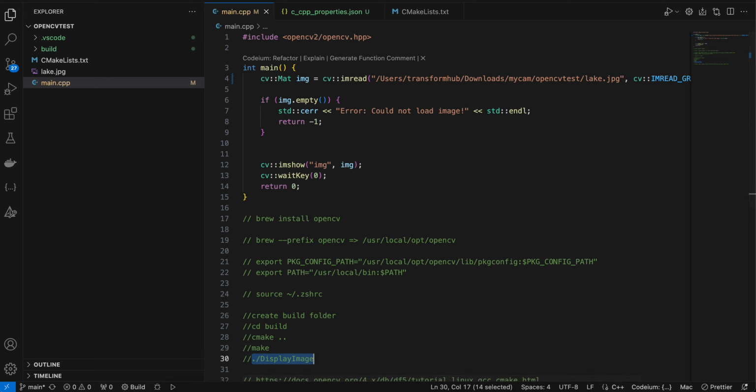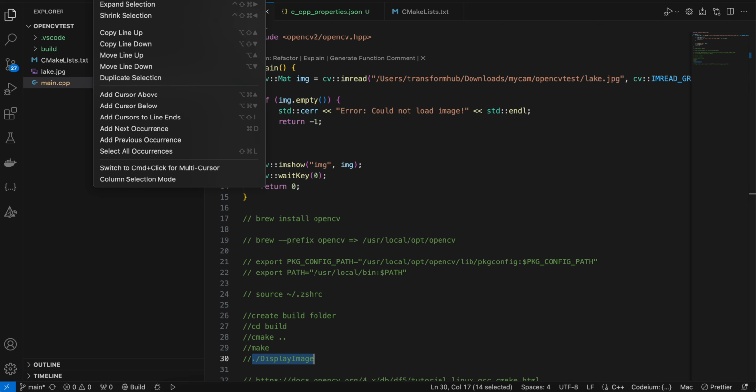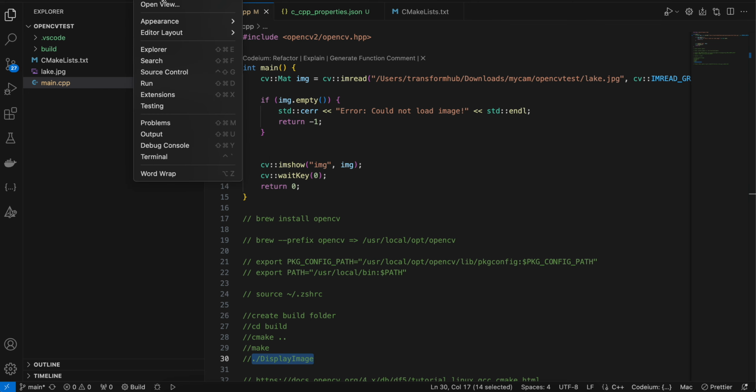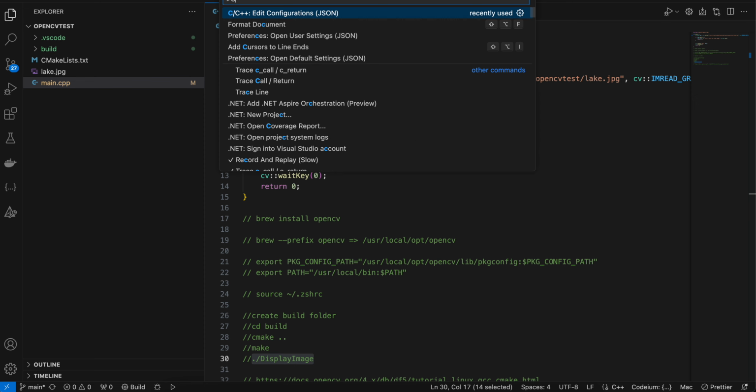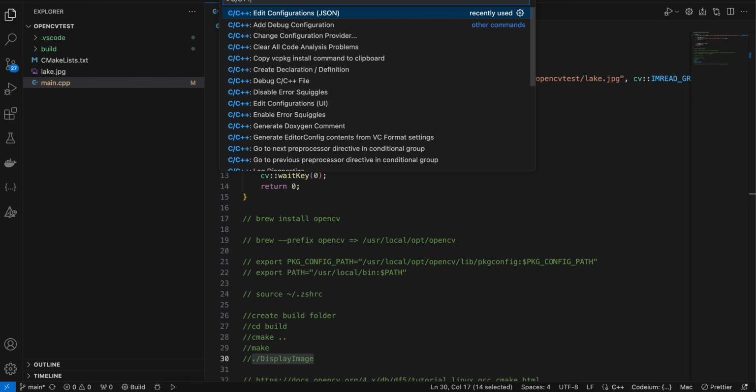Now coming back to the actual tutorial, how to set up IntelliSense. For that, you will have to go to the view section of VSCode, and the first option which you see is command palette, and here you will have to type. I'm getting the first option itself because I have just typed it out recently, but you will have to type C/C++ colon edit configuration JSON.